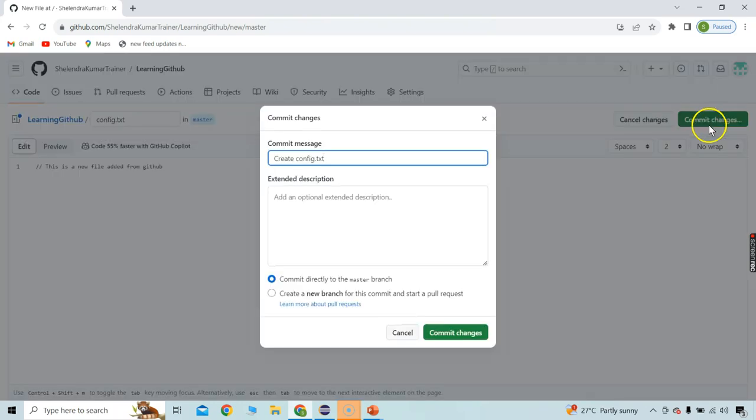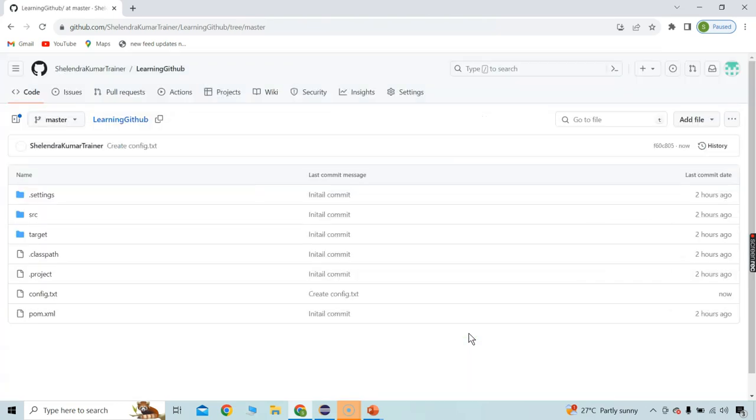I have clicked on that. Alright, so here you can specify more meaningful commit message. Right now I'm not going to change it. Now I will click on the commit changes button. I have clicked on the commit changes button, and now you can notice config.txt file is added in the project. So now you can notice config.txt file is successfully added on the GitHub repository.